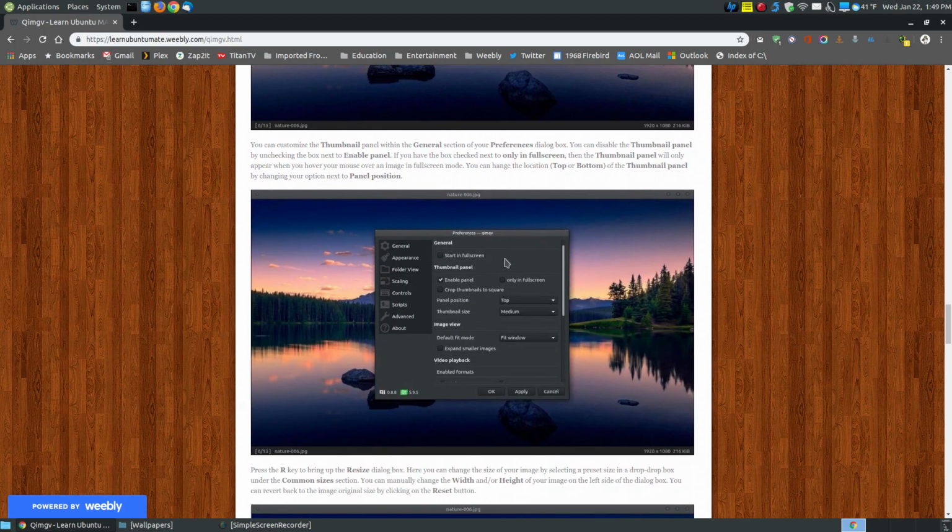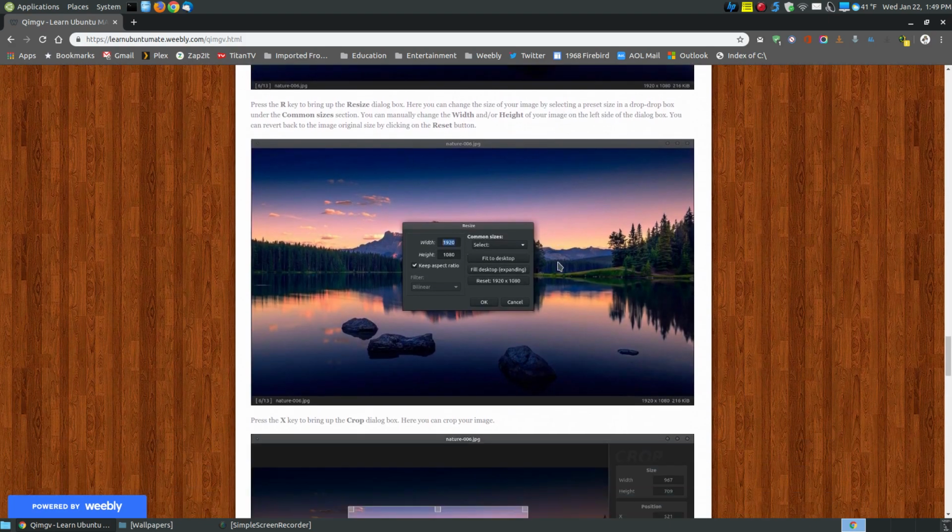Here is what the preference menu is. I show you how you can change, like, your thumbnail panel. You can make it only on full screen. That's the default. You can turn that off, so when you hover up at the top, you see the small thumbnails on your smaller image. It doesn't have to be only on full screen, but it's the default so that if it's a small image, you won't see thumbnails on a very small image. It takes up a lot of your image.